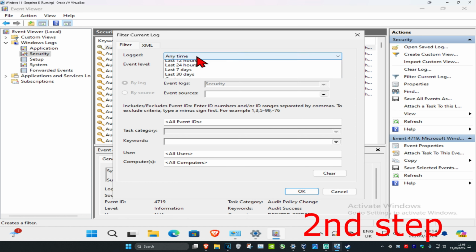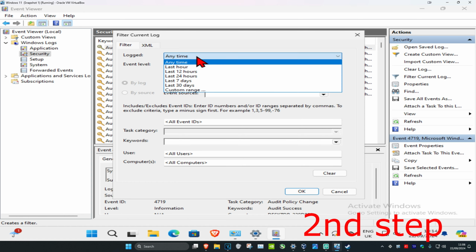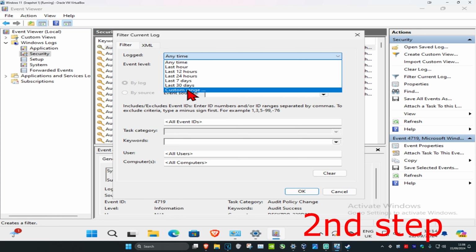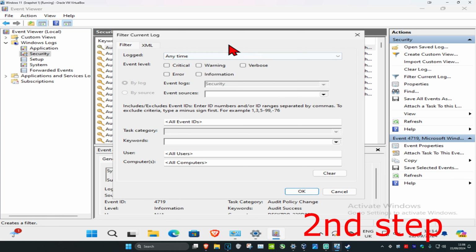And now you want to set the time range that you want to see of the logins and the shutdown. So you can see the logins and shutdowns from any time, last hour, last 12 hours, custom range, etc. And where it says all event ID, you just want to click this box. And now this will disappear.